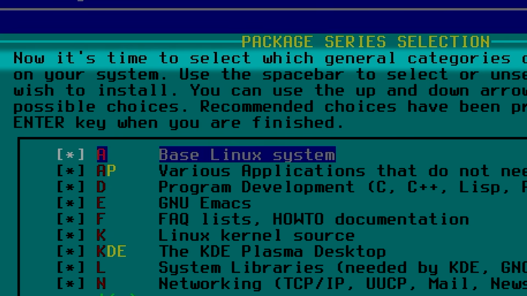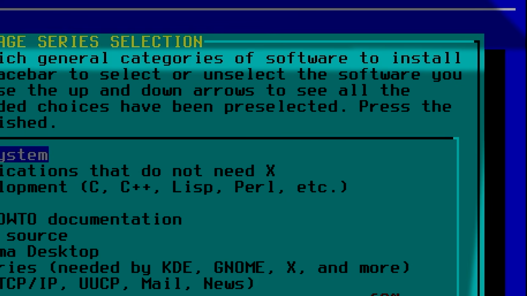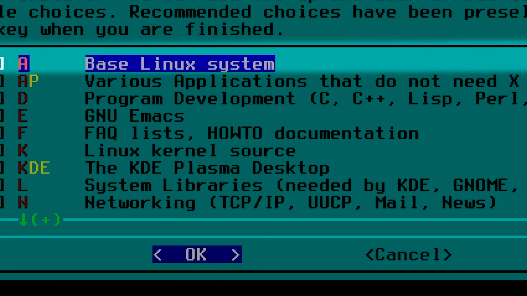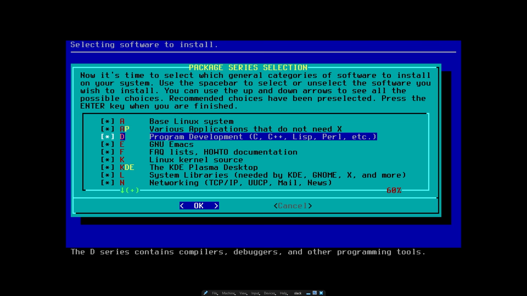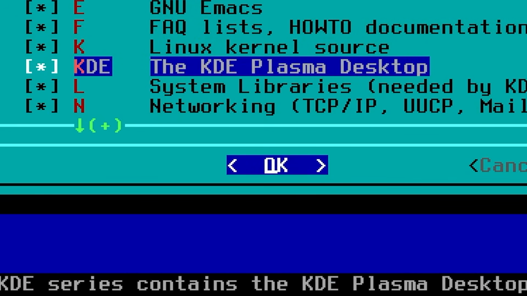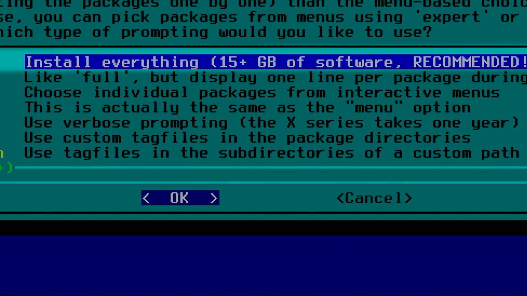Now it's time to select which general categories of software to install. Base Linux system I think is just the kernel of Linux. So where's the Plasma desktop environment? Here it is, the KDE Plasma desktop. Install everything, 15 plus gigabytes of software, recommended.